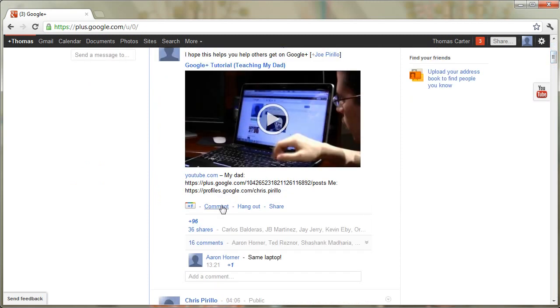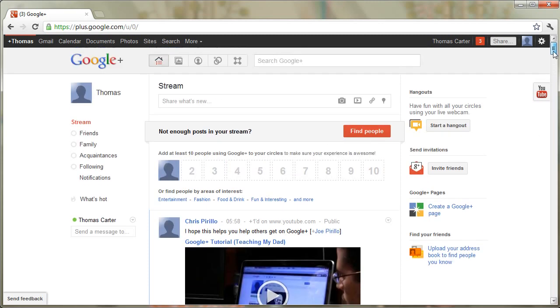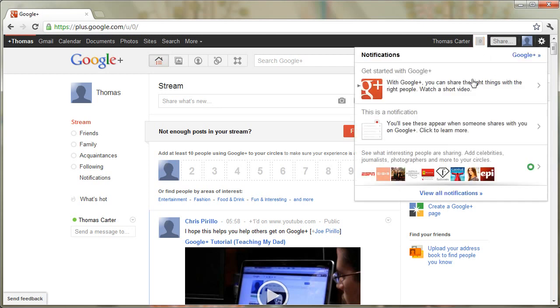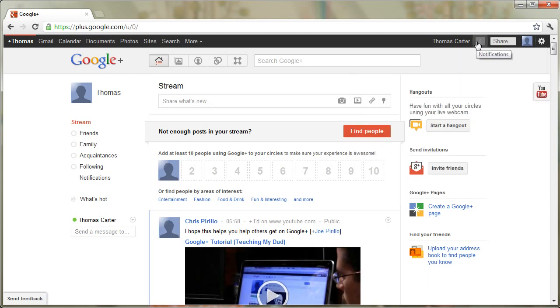Again, you can comment on different posts. You can plus one them, which is the same as liking on Facebook, and then you can share the post, which is obviously sharing it. And now at the top, you will see next to your name, as you can see, I have a little red square with a 3 in. This is your notification section, like you get on Facebook. These are just some starter tips from Google. You don't really need to read those for the minute.